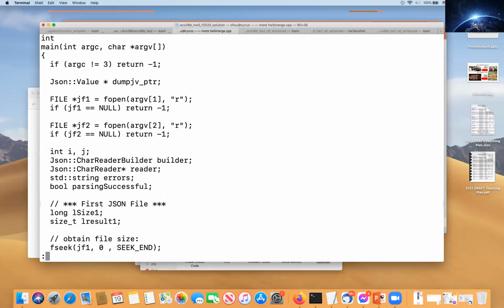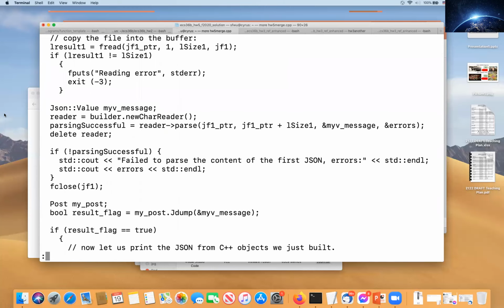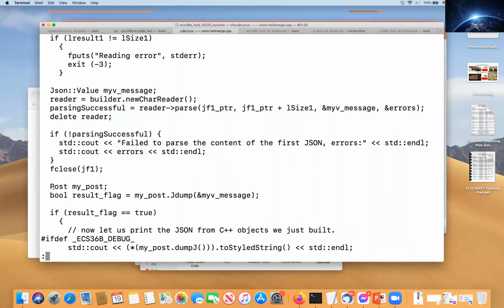After I've done that, am I still doing the same thing? Over here, I'm still parsing the first JSON using the JSON reader parse. And then I still have my post here. And look at what I did. I just do my post, JDom of the message. My V message, by the way, represents the first JSON file. So at this point, I'm doing exactly the same thing I was doing in the previous test program, HW5 produced. But now I have a second file to handle.